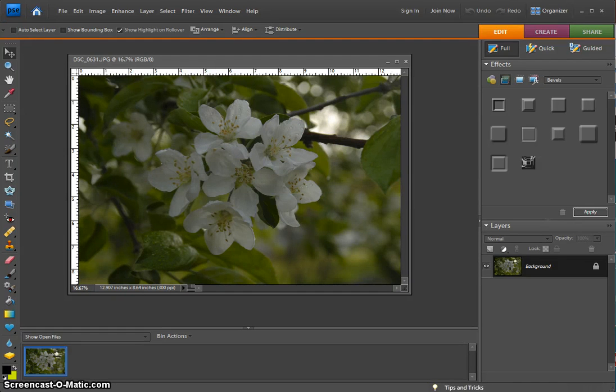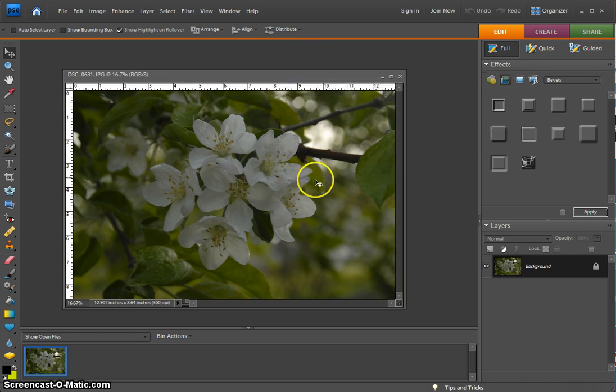There are a variety of enhancement tools that can be used to improve an image, improve the color of an image, the overall look of an image, or to drastically change it into something that is very different from the original image. I've got this picture of the apple blossoms, and it's purposely a little bit on the dark side so you can see what can happen with it.